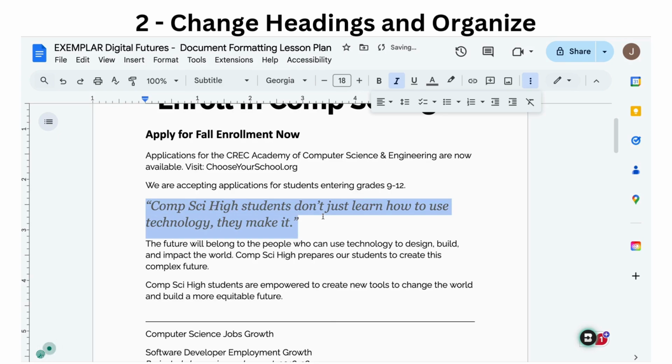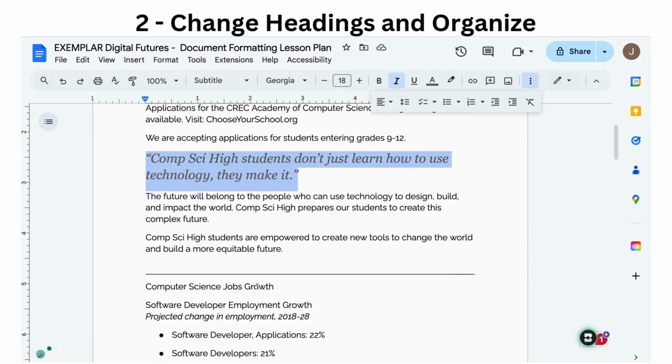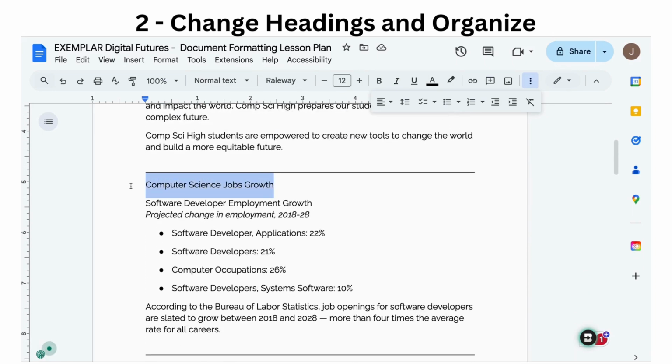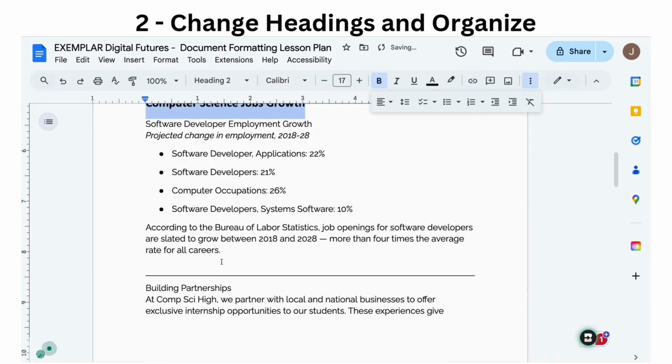Now I'm kind of both choosing it and teaching the document what I want. So I'm saying every time I choose a subtitle, that's going to be what I'm going to use for quotes. Computer science job growth. Well, that's just like this, apply for fall enrollment now. So I'm going to go to heading 2.